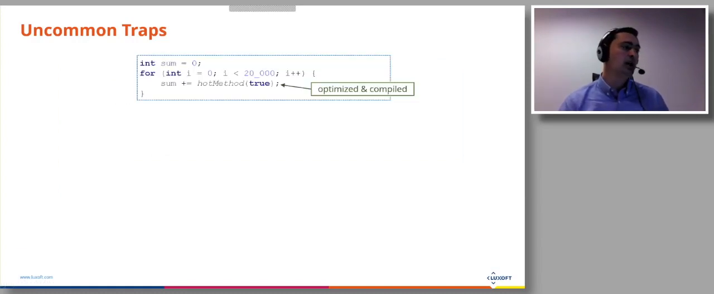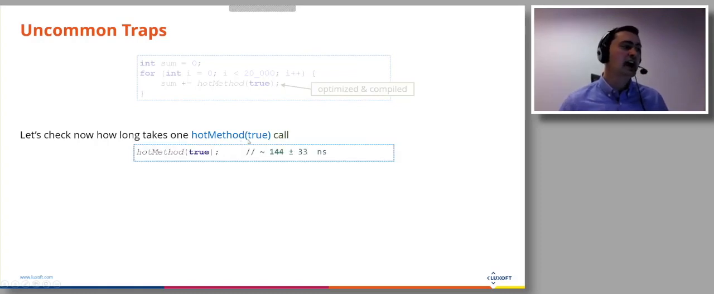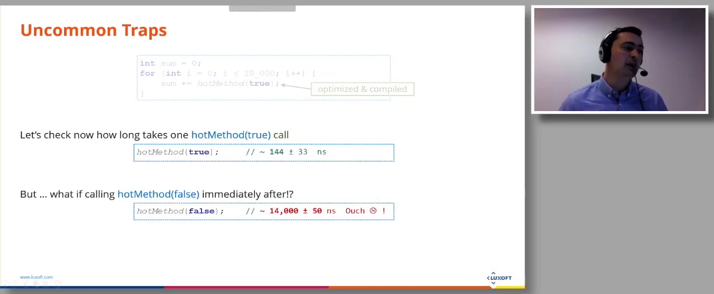At the moment, we have our method, which is optimized and compiled. And the question is how much time one call to the hot method takes after it was optimized. For this, I used the Java Microbenchmark Harness, and one iteration of this one method invocation mainly took around 144 plus or minus 33 nanoseconds. Afterwards, I was curious what happens if I call the hot method with false. What's the time elapsed? I got a much bigger time, mainly 100 times bigger than when I call the hot method with true.